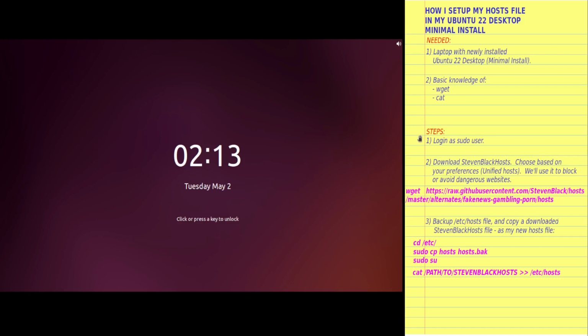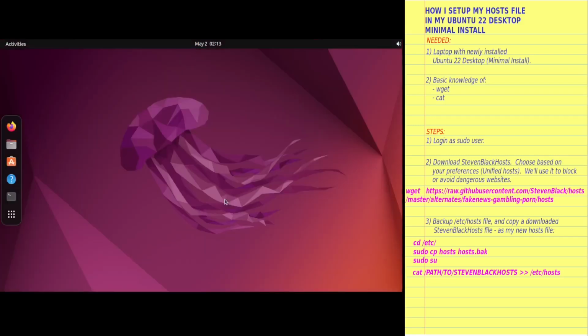Number 1, we need to log in as the sudo user. So let's do number 1. Here, the sudo user is ban. Let's input our password. And now we're logged in as the sudo user. Let's go to step number 2.